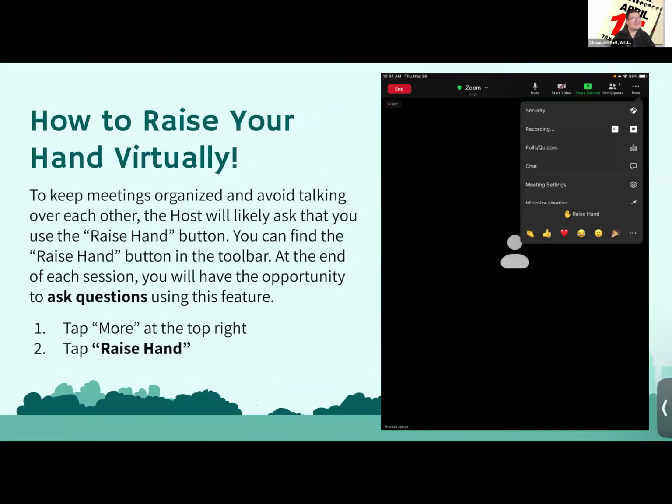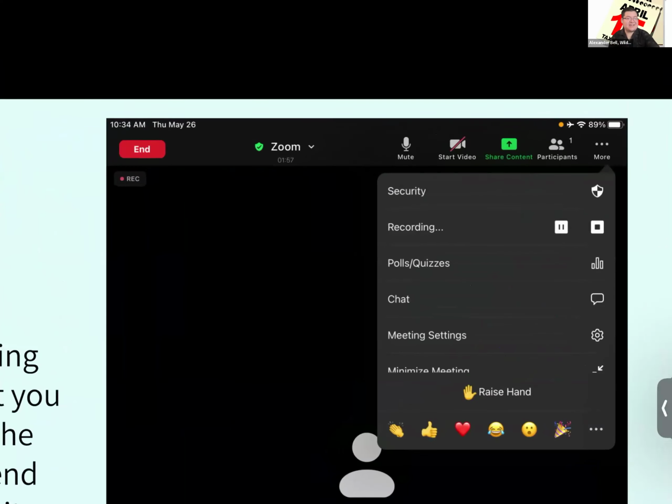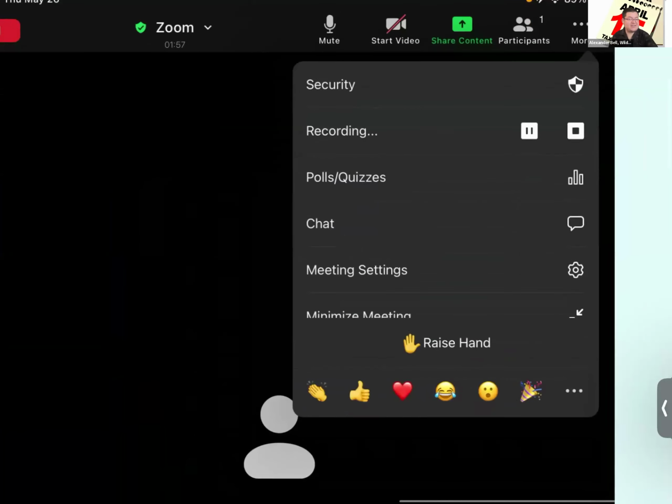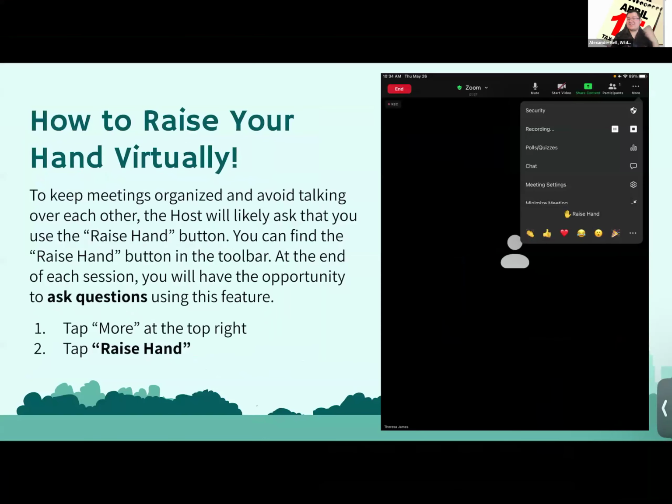To keep our meetings organized and have some kind of etiquette, I ask that you use the raise hand feature. To raise your hand, which I want everyone to do, you tap More, and then you hit Raise Hand. If you ever have a question, a comment, a concern, or a reaction, you can raise your hand using this feature. So thank you.